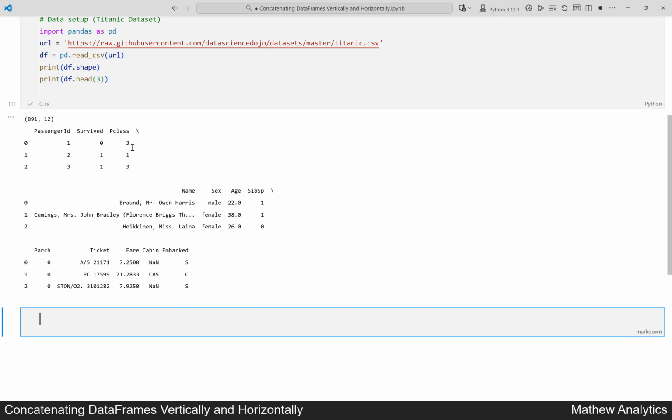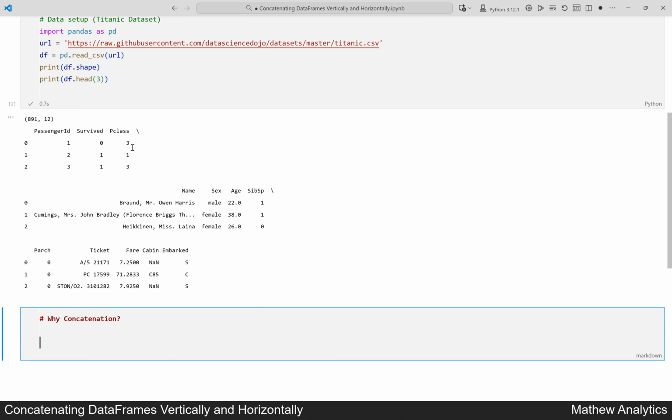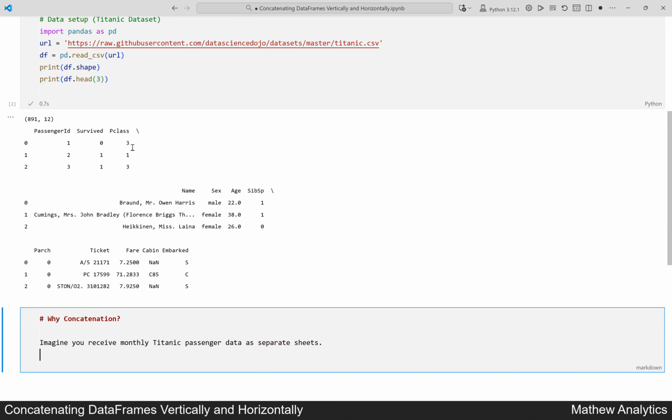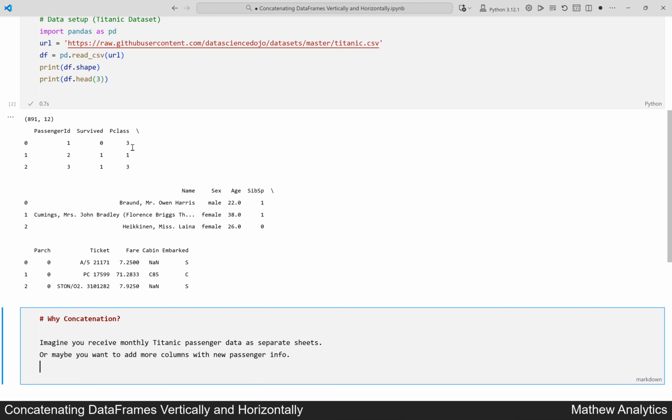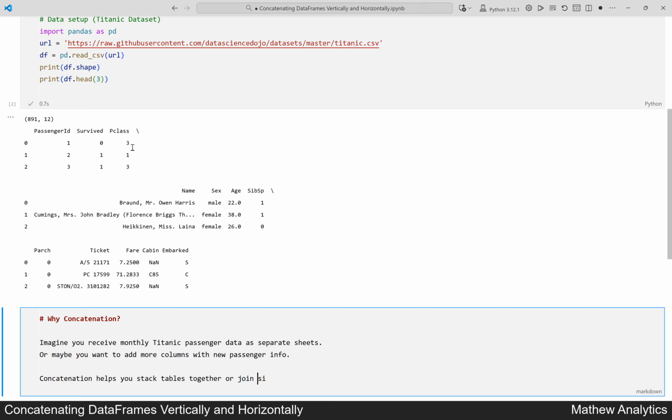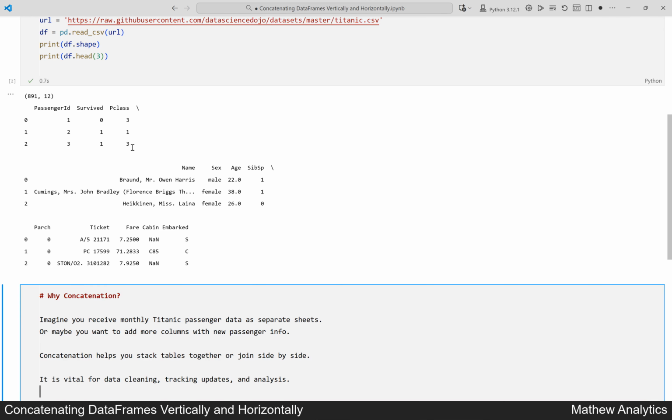Why concatenation? Imagine you receive monthly Titanic passenger data as separate sheets. Or maybe you want to add more columns with new passenger info. Concatenation helps you stack tables together or join side by side. It is vital for data cleaning, tracking updates, and analysis. Running the cell now.